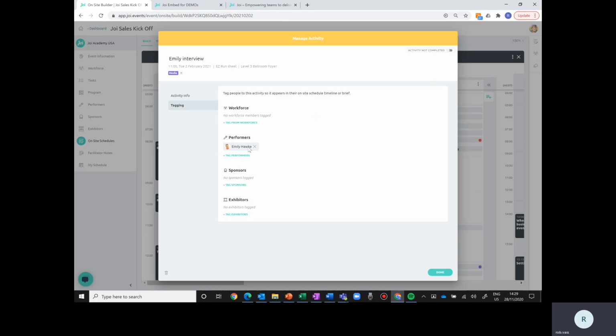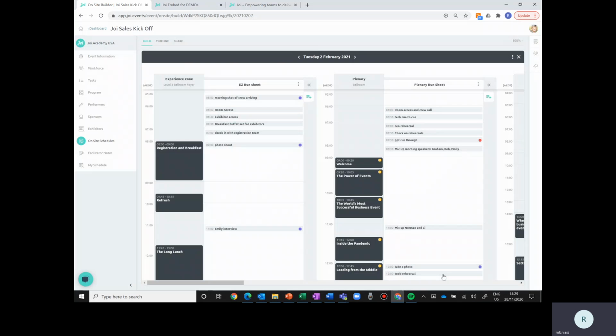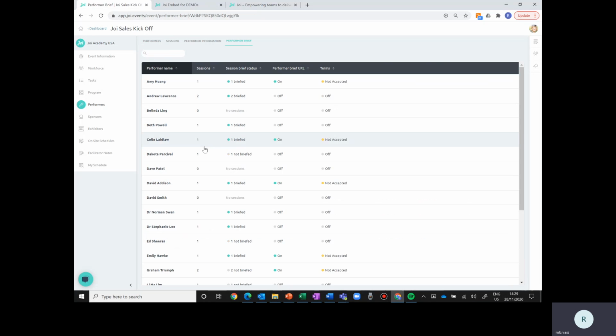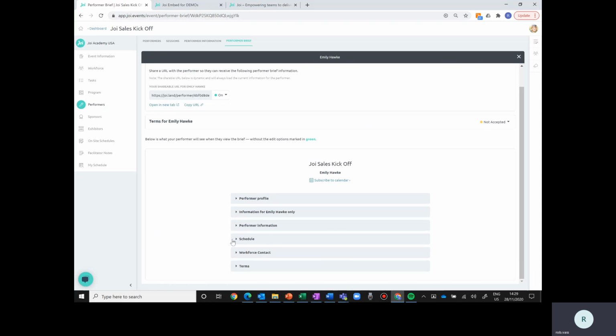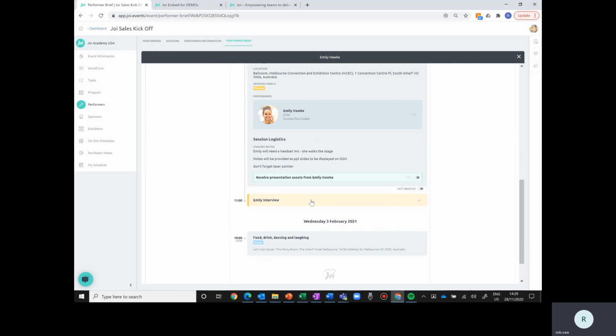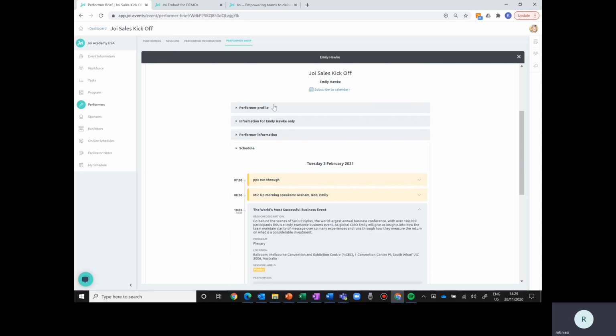I know that Emily will see it because I've tagged her to it, and I know the media will see it because I've used a label. So that could either be a person or a label, whatever you want. But it means that both parties actually see that. So I've put the Emily interview in there. If I look at Emily's brief, so I go to performer briefs and go to Emily Hawke, and she has a schedule in her brief. And obviously that scheduling will include that interview now.